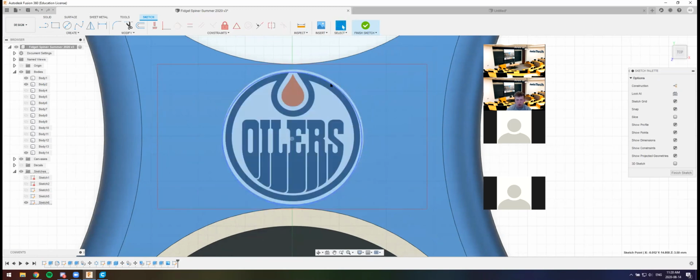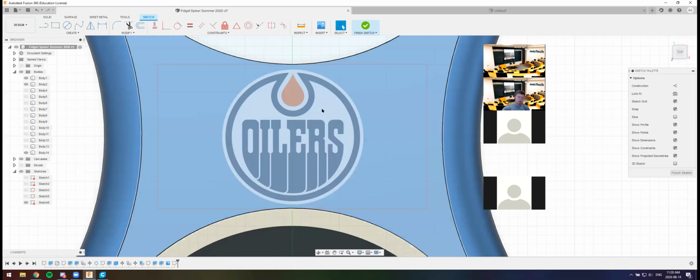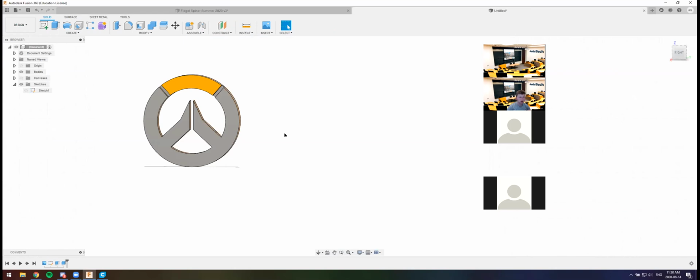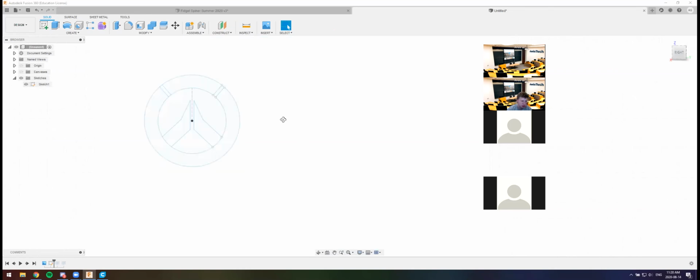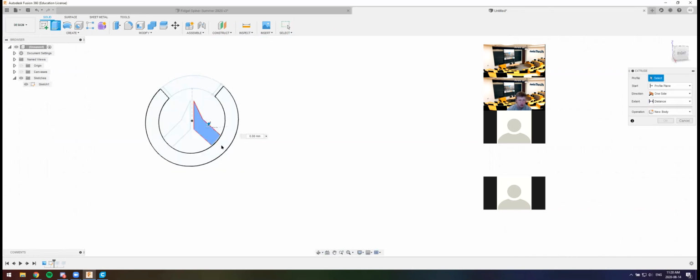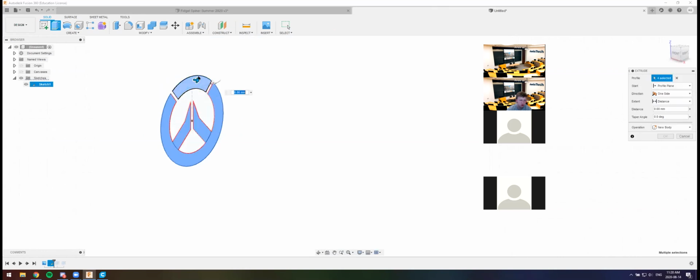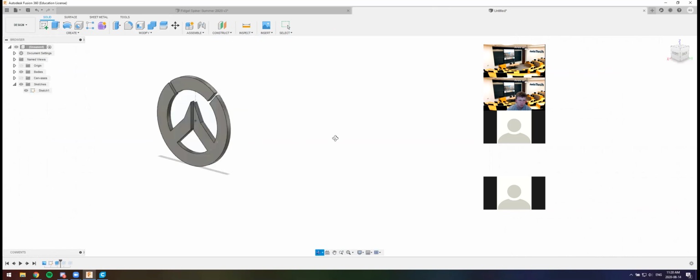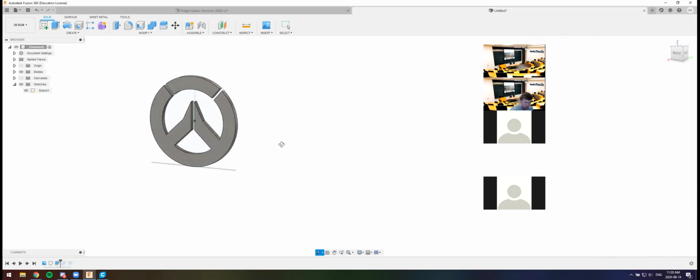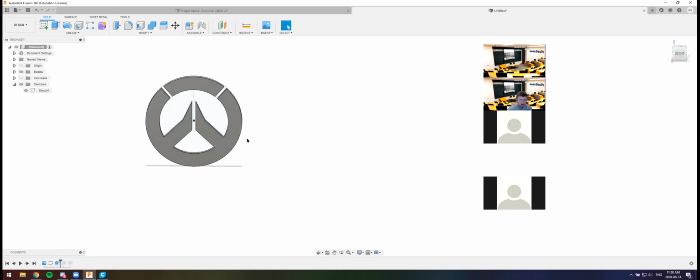Yeah, Jake, do you have a question? Or Ian? How did you do the Overwatch thing? Like how you extruded it? What part? So I had a sketch like this, right? And I just extruded it like this. You have to actually trace it, so it doesn't do that for you. Oh. So I need to create a sketch.